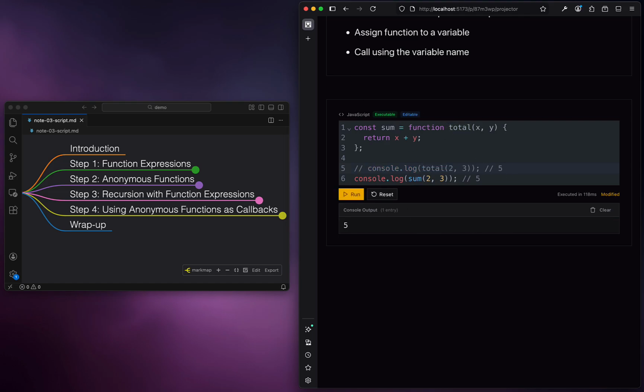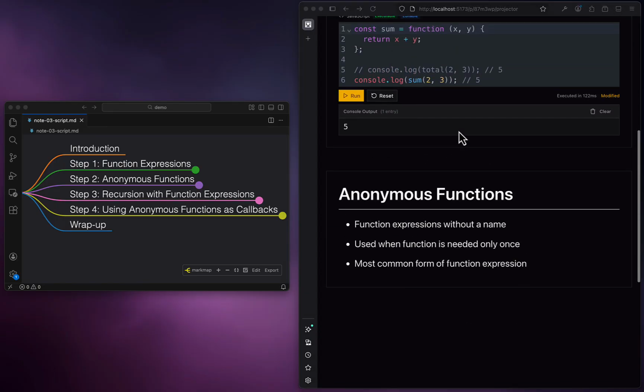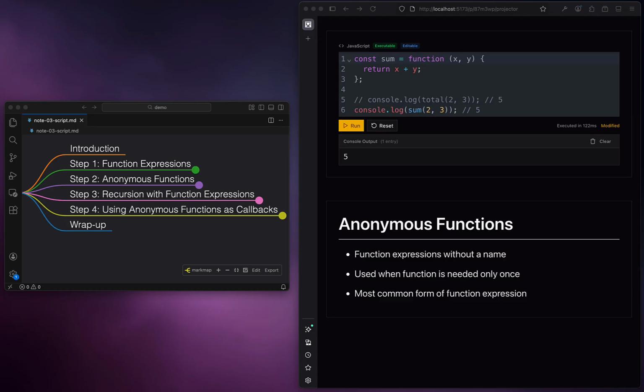Here we go. Now what you can do is, in fact, drop the name altogether. So you can take total out. And this is a more common way of using function expressions. When you write code like this, this function that has no name is called an anonymous function. So in a sense, this is cleaner. No extra name to worry about. The function keyword is followed directly by parameters. We call it using the variable name sum. Anonymous functions are perfect when you only need the function in one place or for a limited scope.